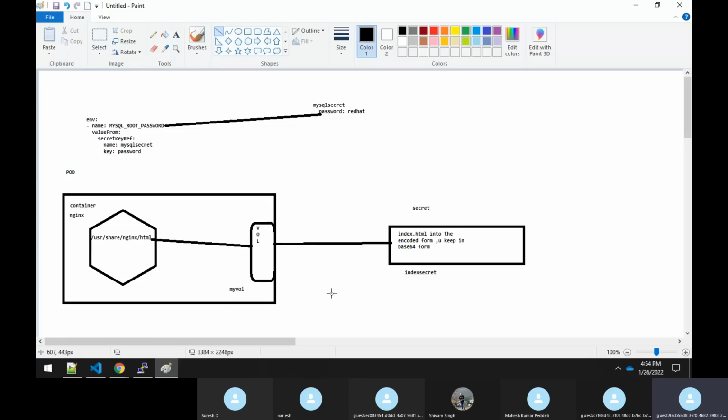So this is one of the use cases. People don't want to keep the web page in the running container. They want to keep it outside, and while the pod is getting created, this file has to get mounted, but in an encrypted form. So first you make index.html encoded, then keep it in a secret file, and then finally mount that secret file, index-secret, into a volume within your running pod. Once you mount it, all the containers can use the same shared volume.